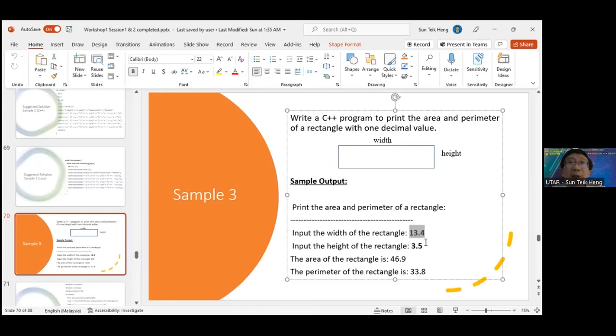A float type will be 4 bytes, and a double will give you 8 bytes. 8 bytes is 64 bits, so you can actually store quite a huge number already. But with a float, the memory space used will be 4 bytes, so it's 32 bits.